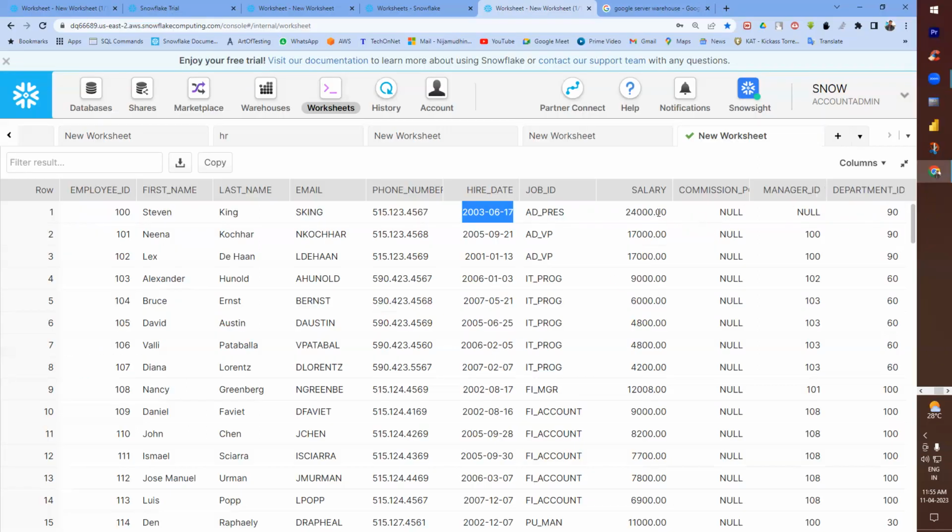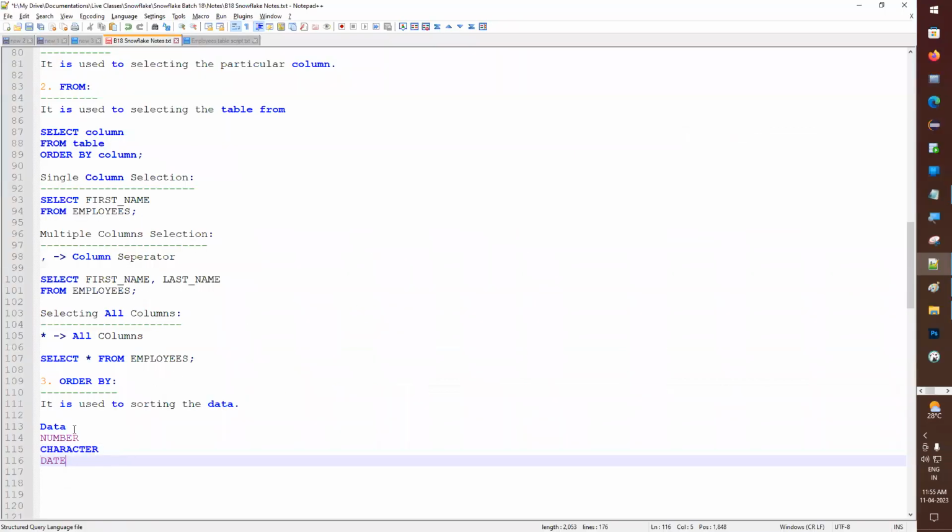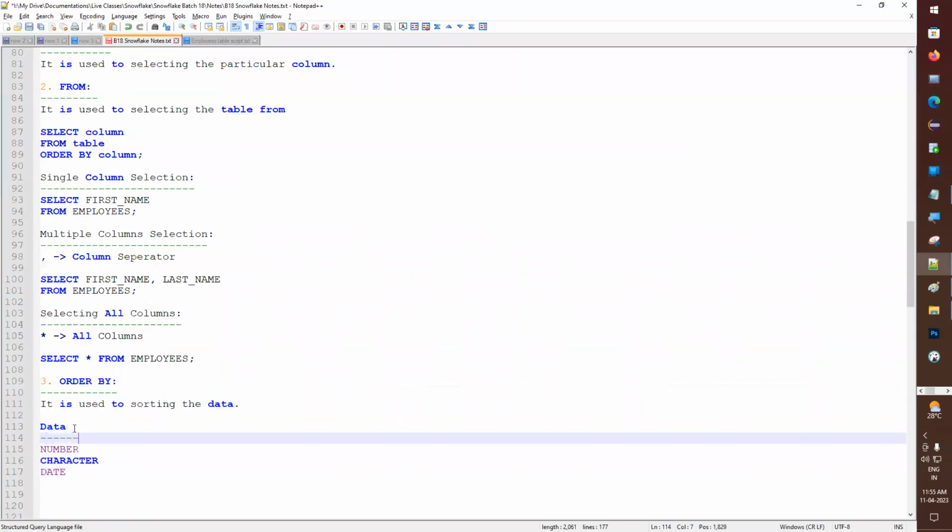Rest of all are the same only. So this is also number. Null will come separately. I will tell you what null means. Actually, the last one is also number only. So this is what the table contains, the data. So these are all the data we have in the table.